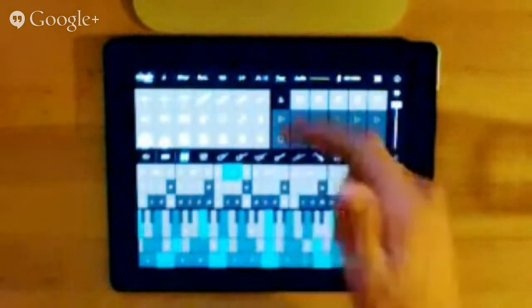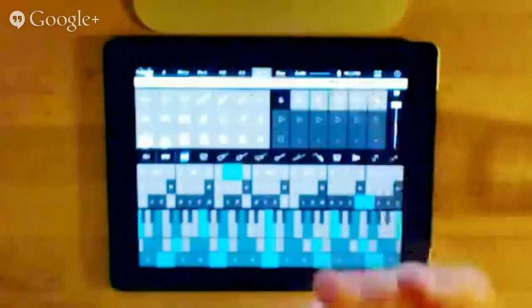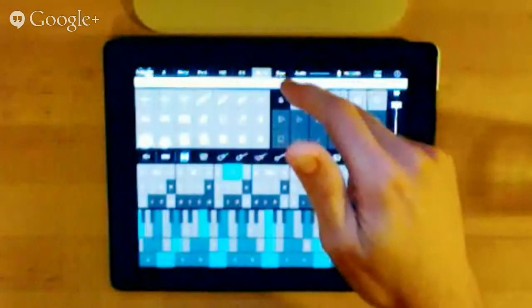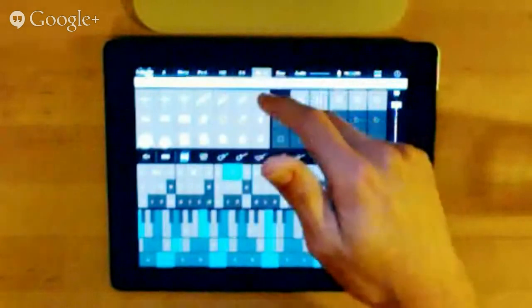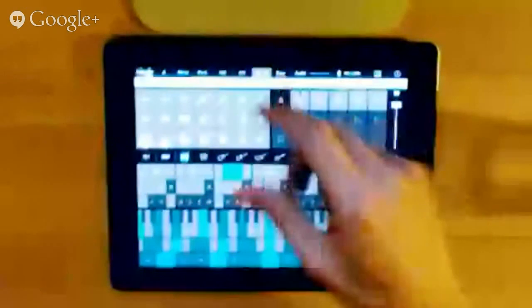Effects. The effects are very basic, intentionally so. There's just reverb and filter, which you can't quite read, but if you have the app, and the reason why it's so sparse, the point of this app is not to give you 40 effects to monkey with and kind of get lost in effects.